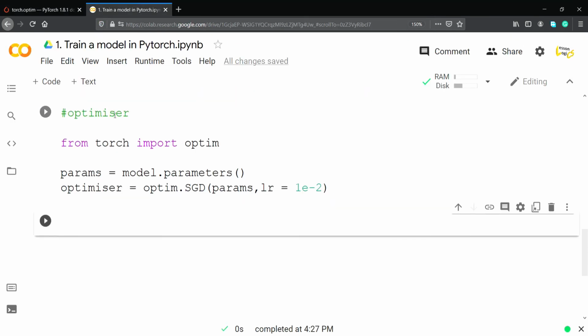Now over here we are using simply stochastic gradient descent, SGD, with which we are trying to optimize our parameters using the learning rate given by this. So this was about the optimizer. If you want to propose your own optimizer, you can define it using a function, save that function in a variable and use it.